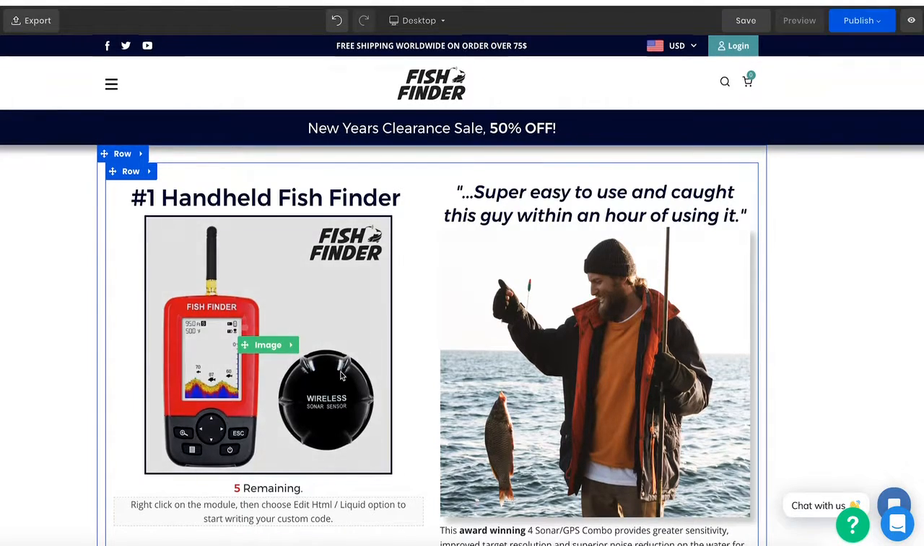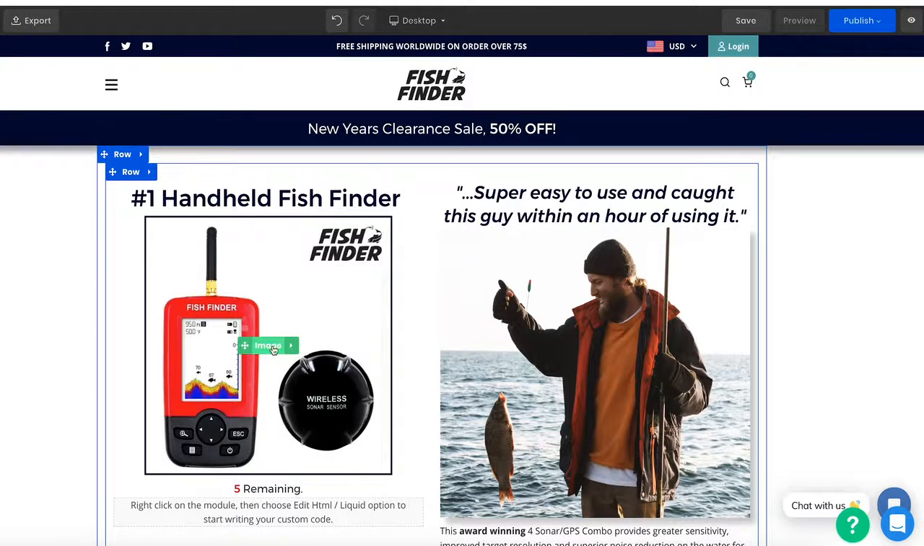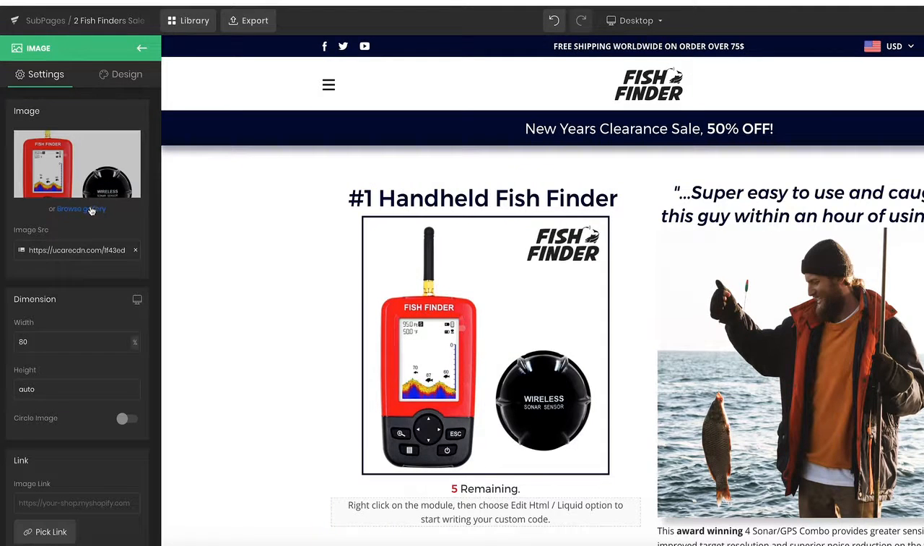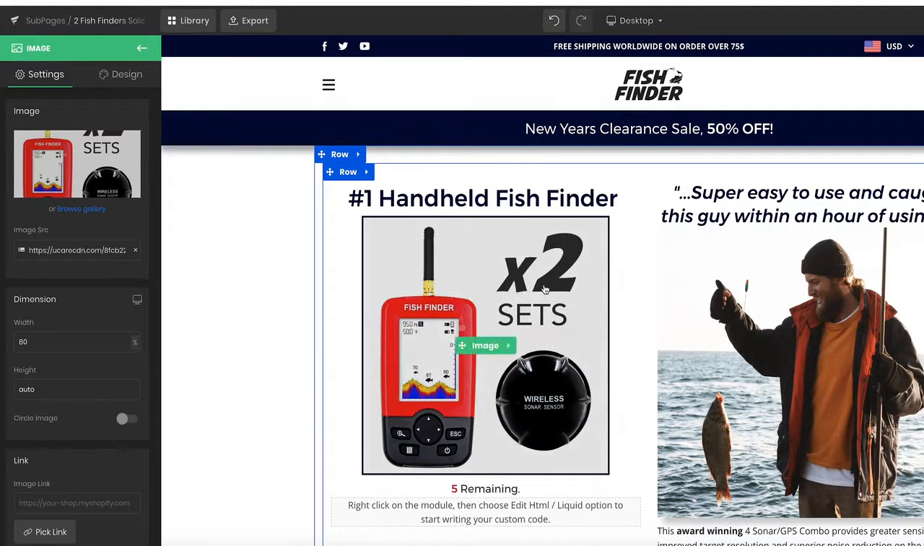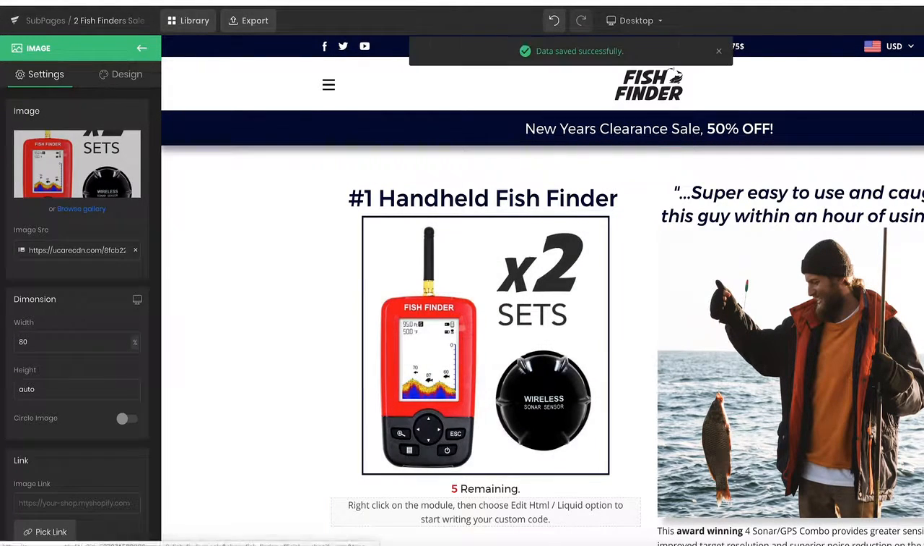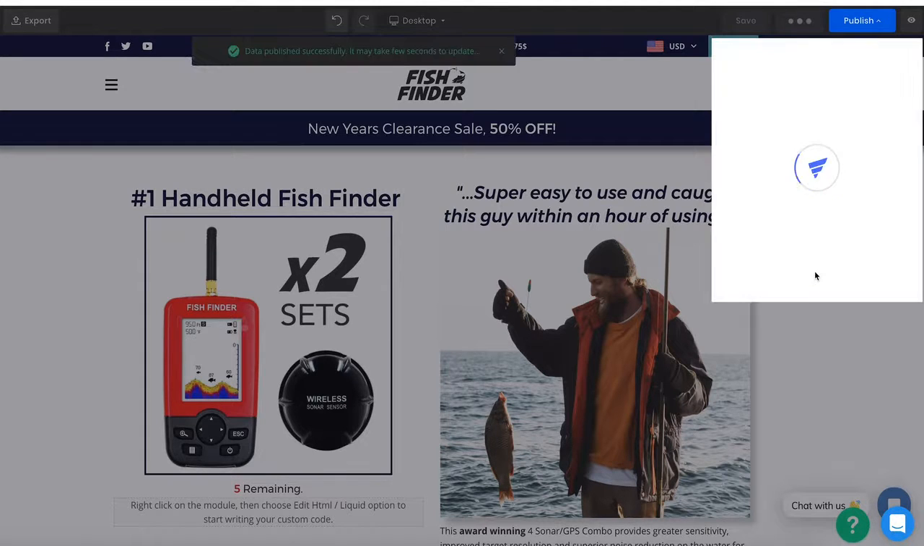The next thing I want to show you is if we want to change anything about this page, we can actually change one thing. If we want to change this, we can go to Browse Gallery, and we can actually put in 2, right? So remember how we have different SKUs? Well, now we're going to apply the products differently. So you'll see. So now we're going to click Save. We're going to click Publish right after. Here's our URL and handle. This is good. Good, awesome.